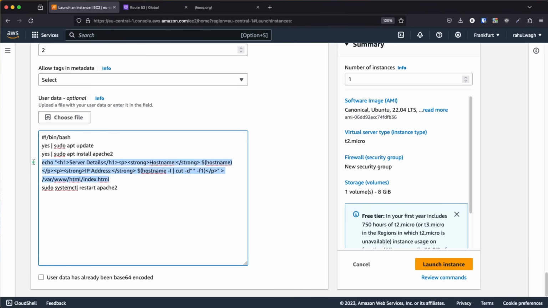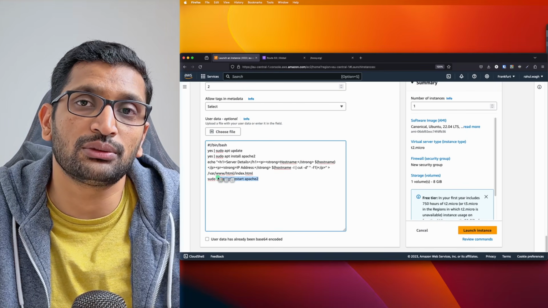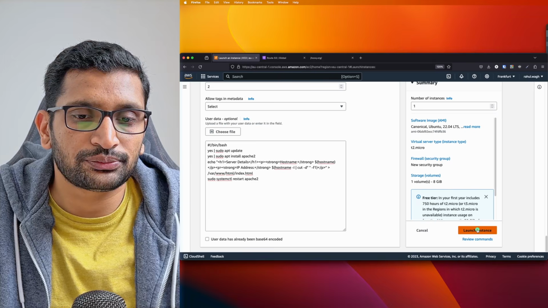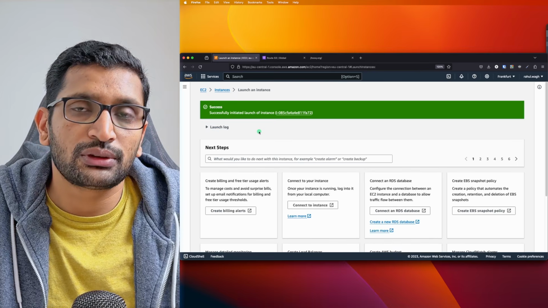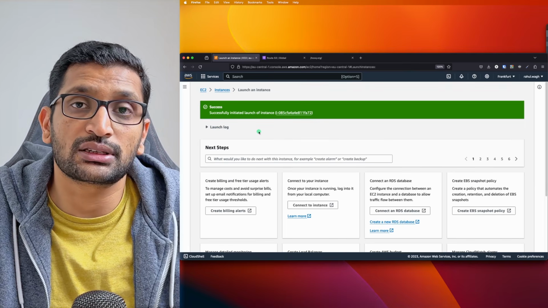This is the default page where it will show you the host name and the IP address. After it is installed, it is going to restart Apache, and everything will happen at the boot time of our EC2 instance. All right, so let's click on launch instance. It will take a couple of minutes for this instance to come up and run. So I'll be back once this instance is up and running.